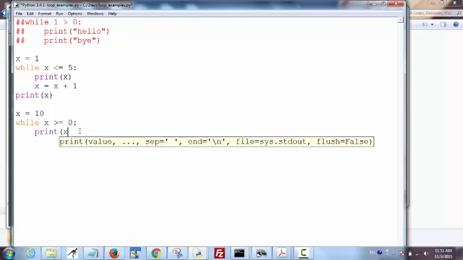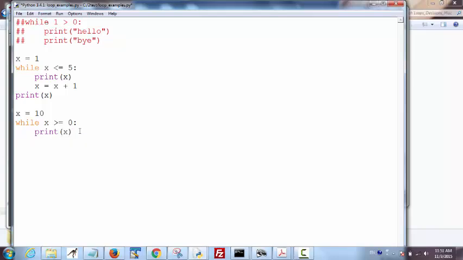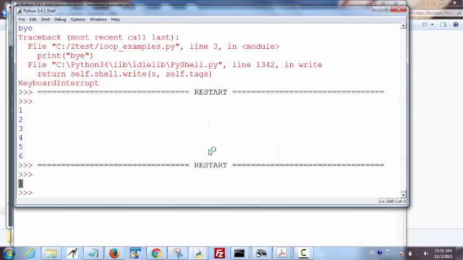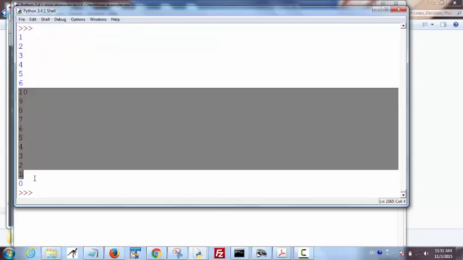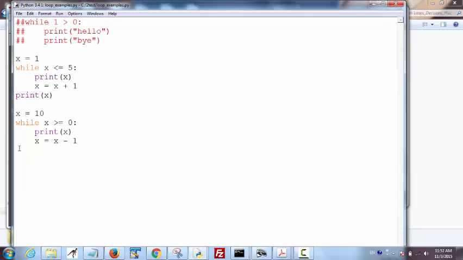So now I'll print x, and then I'm going to say x is equal to x minus 1. So x is 10, 10 is bigger than or equal to 0, so I'll print 10, and then x becomes x minus 1, so x is now 9. So 9 is bigger than 0, so I'll print 9, and so on till x becomes less than 0, and that's when it stops. So if I run this, it's going to give me the numbers 10 all the way down to 0. Of course, if I print x here, x should be negative 1. So that's really how a while loop works.